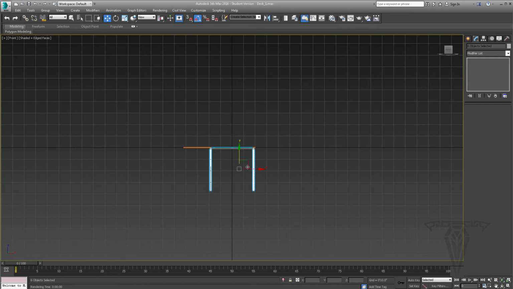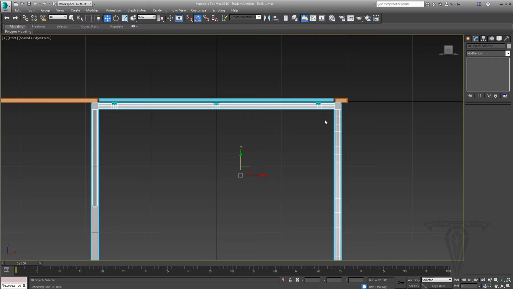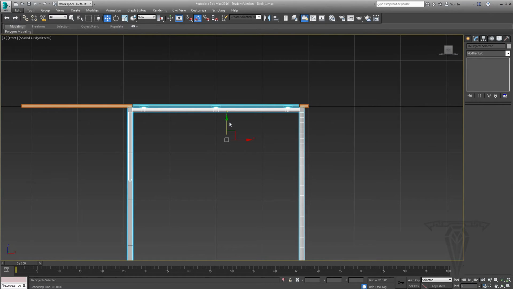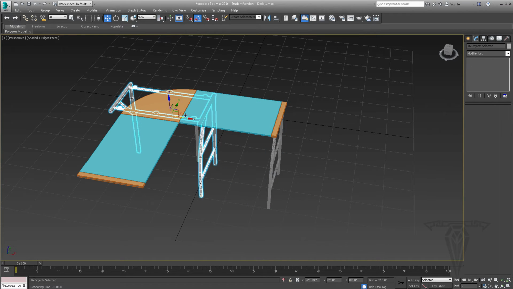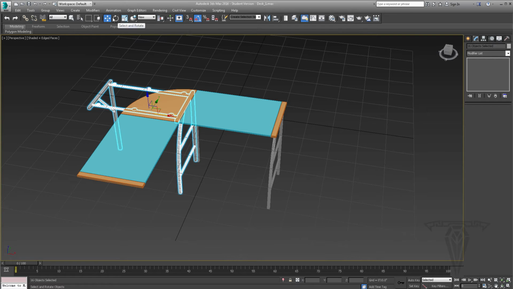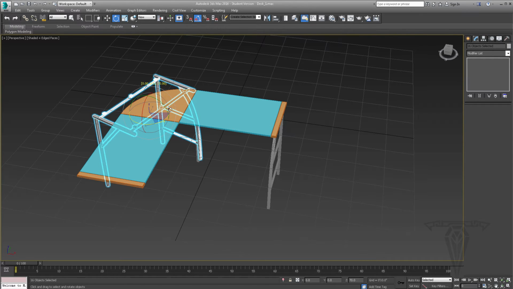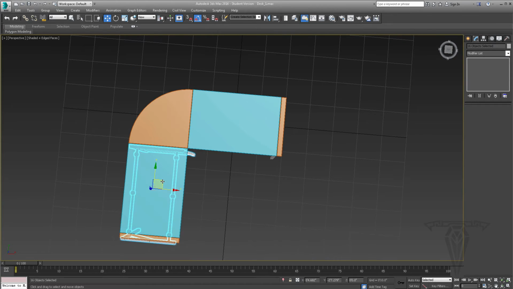I can drag select over this stuff down here. Let me go to my front viewport. Drag select. I'm going to have to hold down Control and select the suction cups. That's looking good. Let me go back to perspective. So let me hold down Shift and drag it over. It's going to make a copy. I'm good with that. And I might as well just make it an instance. Click OK.